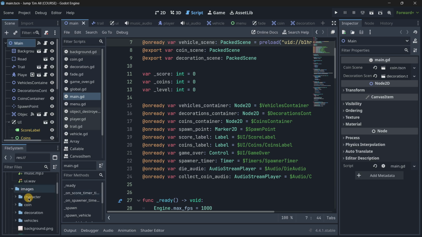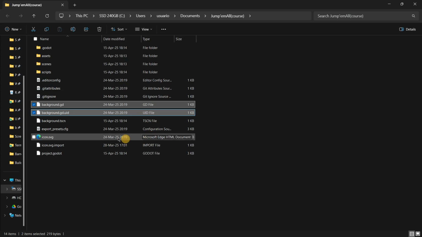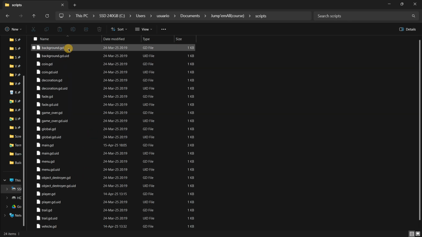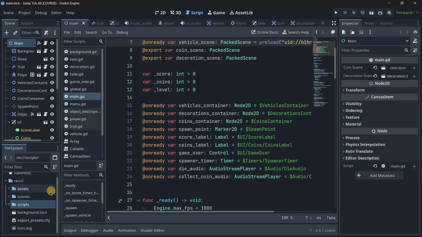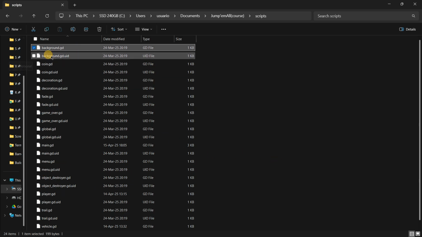And once again, we can actually grab these things. So I can get the background and move it back to scripts, and you will see that these two will disappear. Okay, there we go, and we find it, background.gd.uid.